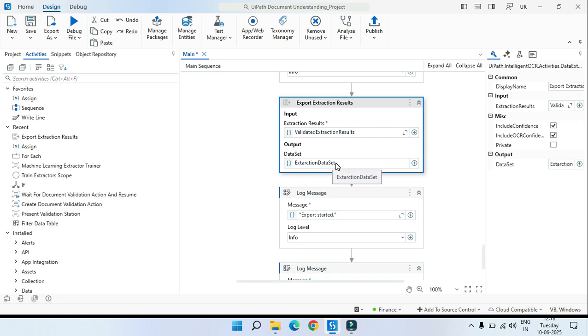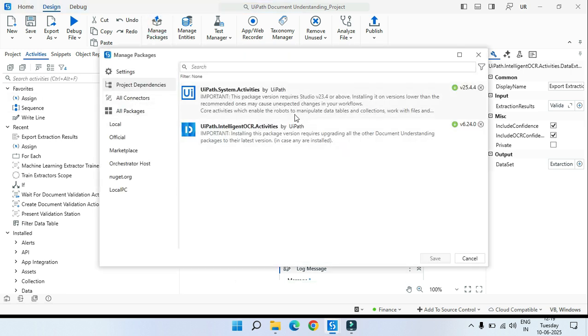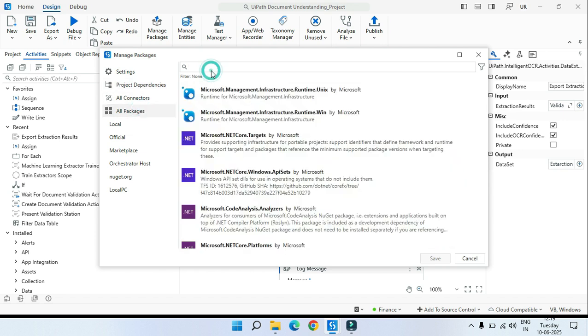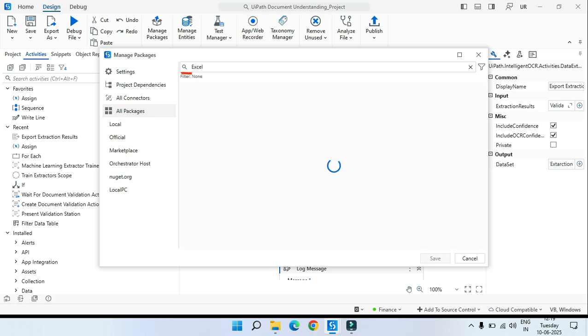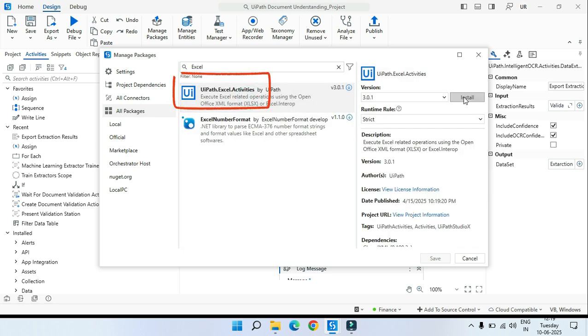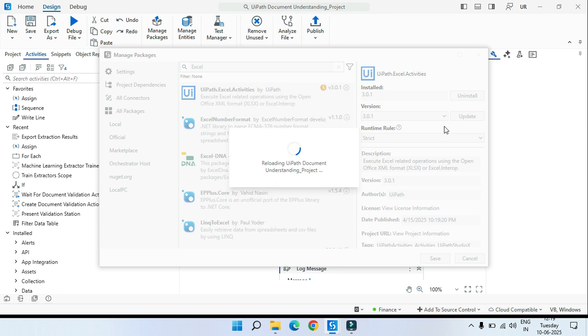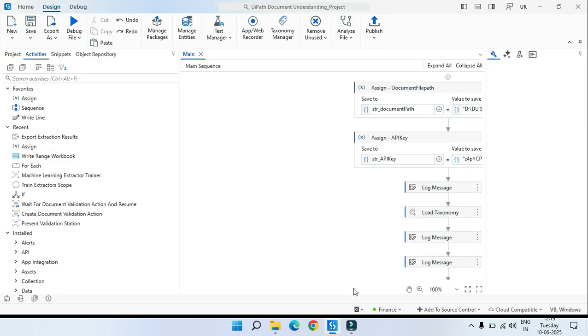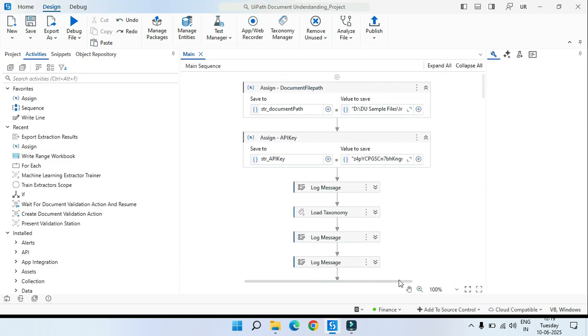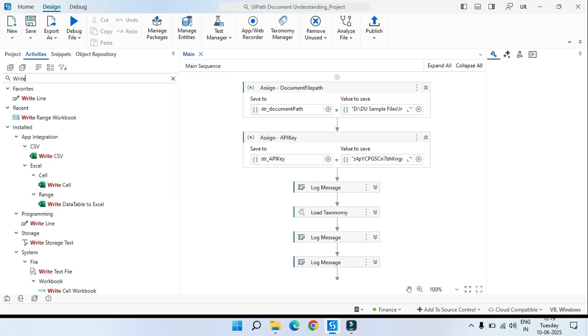Now we need to export that. We need to write that data into an Excel file. For that we need to install a package for Excel. Currently we don't have that one. I'm just using the System activities package and the Intelligent OCR package. Now we'll search for UiPath.Excel.Activities, this one, and we'll quickly install that. Okay, so this has been installed now. Let's search for an activity to write the data. So we'll search for Write Range.